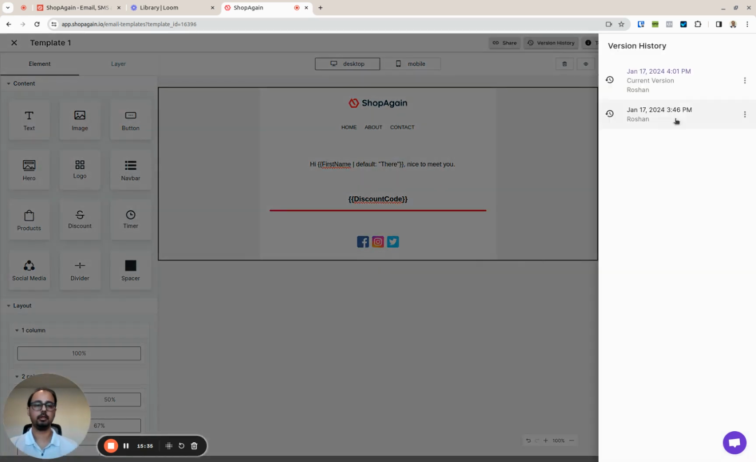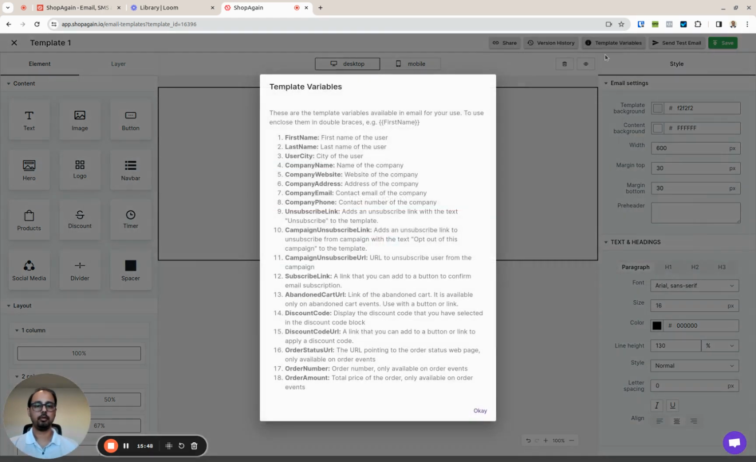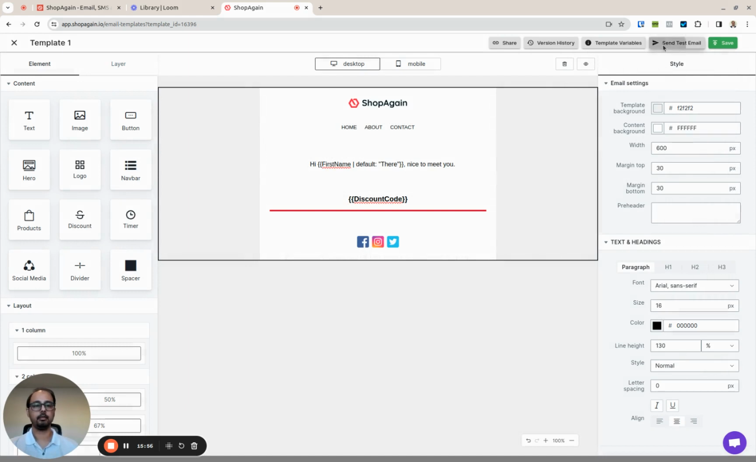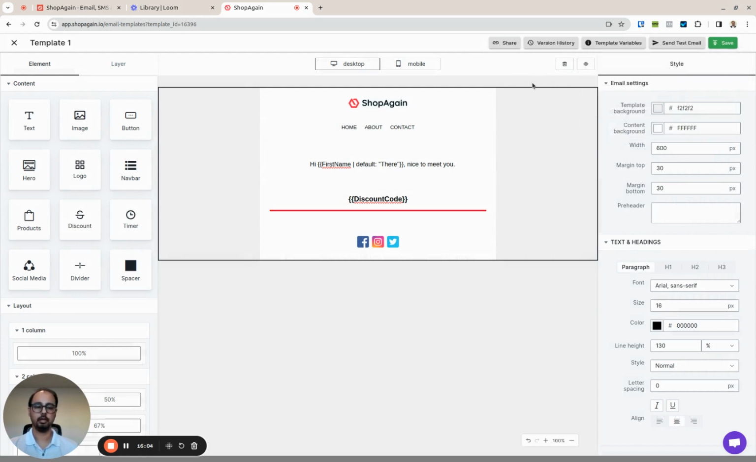You can see previews like this. Click on version history. So we have two versions. This is like a Google Doc style version history. You can click on it and restore to the older versions. Template variables, I've already shown you this. And these are all the different types of variables that you can use in your template. And then sending a test email. So you can select your email address and type some subject and you can just send it to yourself.